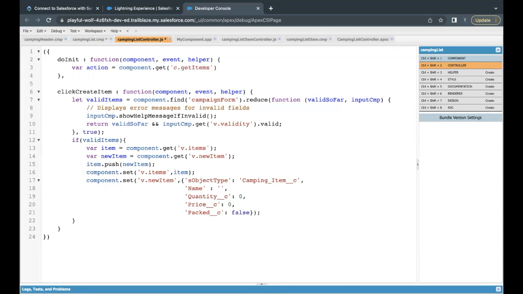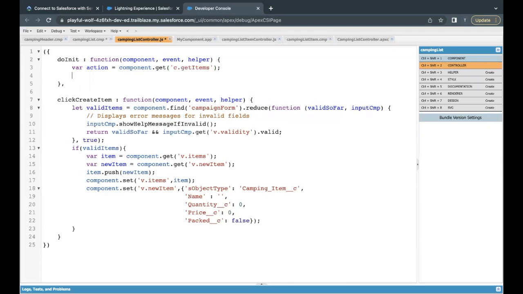So I will paste this over here. So this will call the Apex method. Once my Apex method has been called, then I have to process the data which I have received from the Apex class. In order to do that, we have to call another method or function, which is action.setCallback, brackets, this, comma, function. Inside this, I'm saying it as a response.